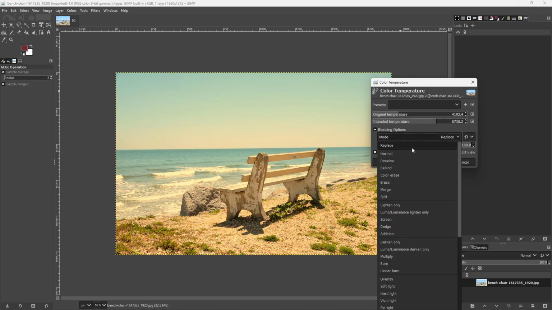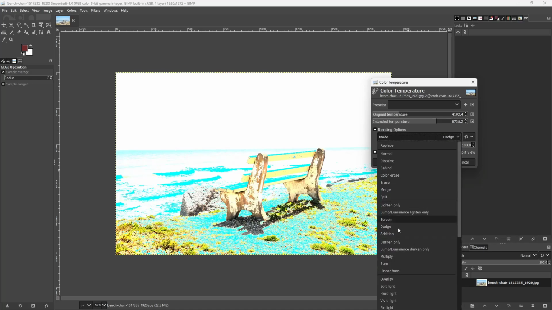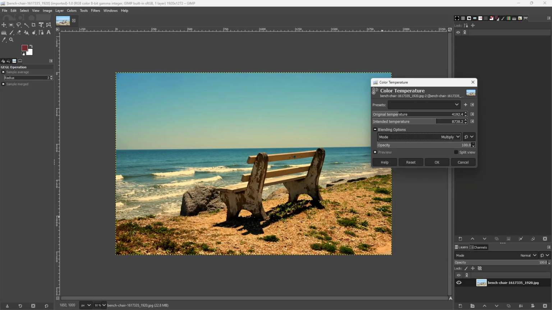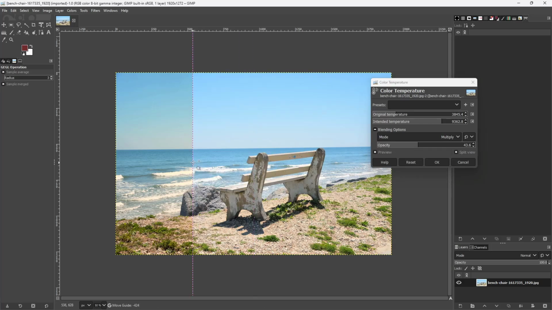Apart from that, you can also utilize the blending mode right here to mirror the temperature, or work with screen and so forth, and change the blending for the temperature as you like, just like this. And you can change it out right here with the original image. You can also work with the opacity of the temperature, as you can see right here, to change the amount and see the preview, see the before and after, and utilize the split view, as you can see, just like this as well.